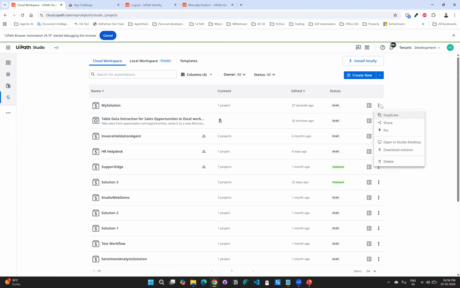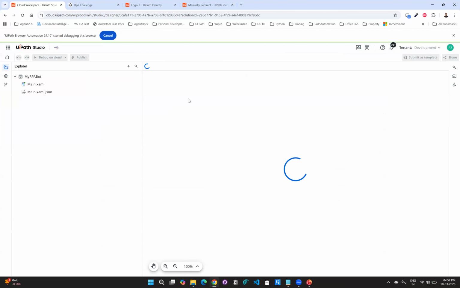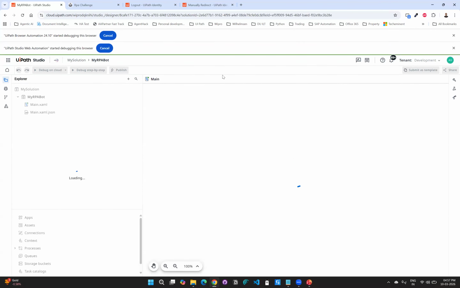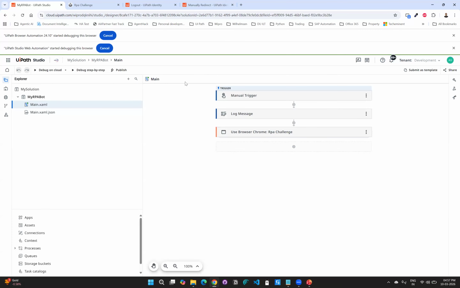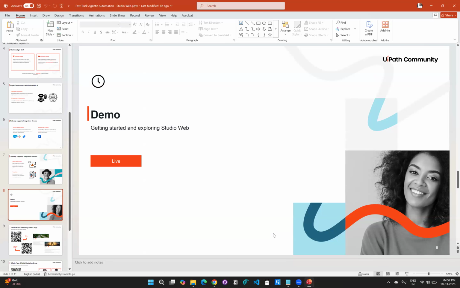To share it, just click on this one, share it. Just search for your teammate with whom you want to share it, and then that project will be visible to them as well. When two people open it, again it will show that pop-up that this is being edited by someone else, and it will give you a warning. Okay, great. So that's how we can work with the desktop as well as the web version.